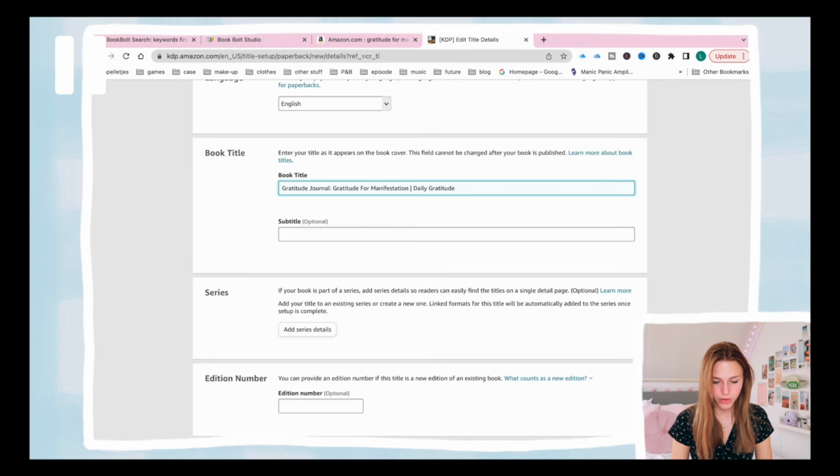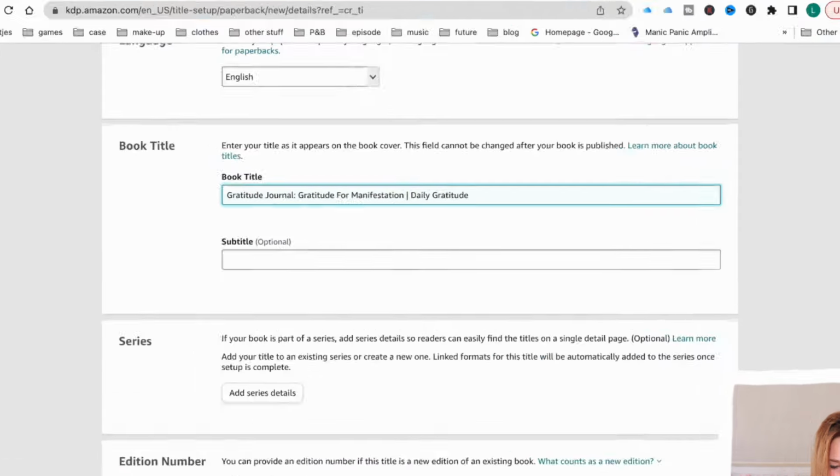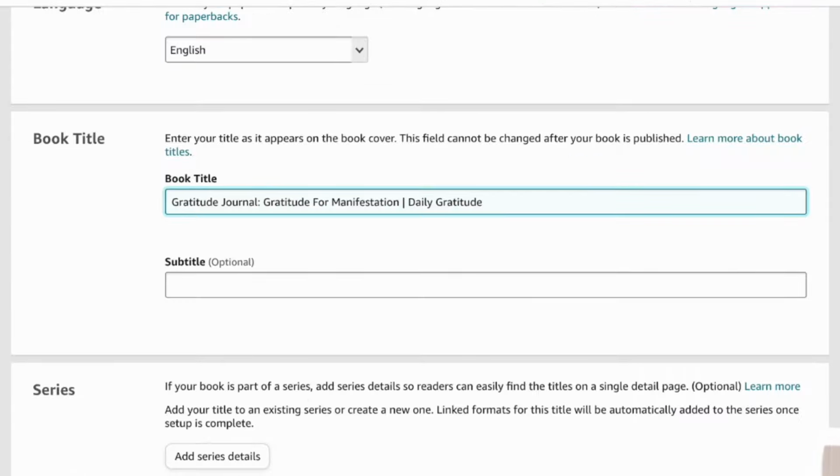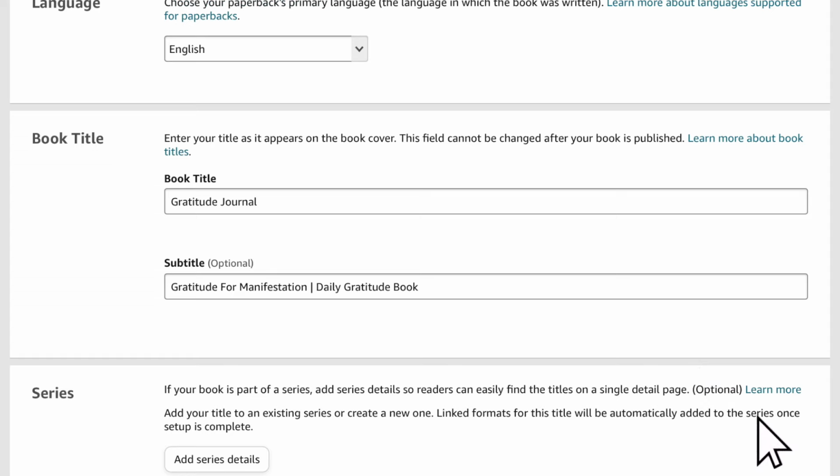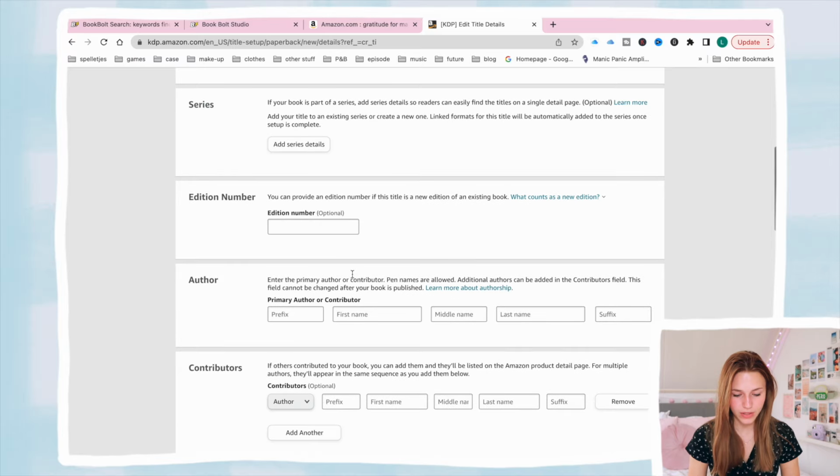I need to pause the video here for a second because I did this wrong, and this is actually very important. I put the text that was on the book and the keywords under book title, but you should not do that. You should do this. You should put the text on the book under book title and the extra keywords under subtitle. Don't do it like I did. Okay, continue. We're gonna skip all of this.